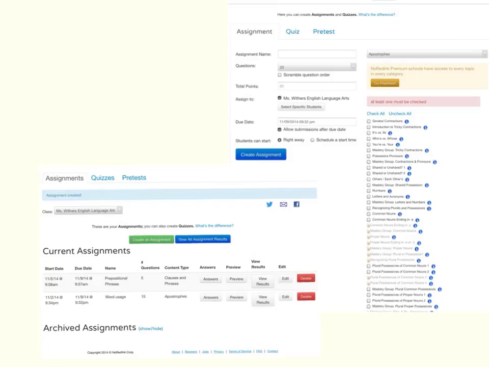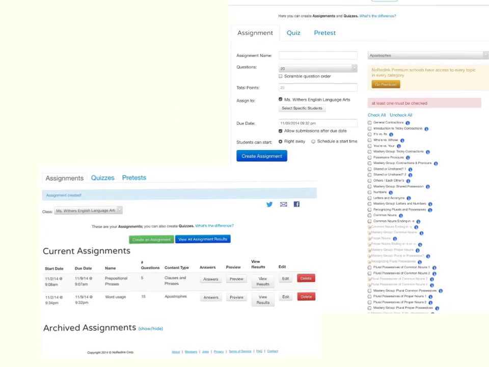So the list of possible ones to use with the free subscription are darker, and the ones you have to have the premium subscription for have a little lock by them, and they're all faded out. So you can see most of these right here. Most of these right here are the ones that you cannot use.